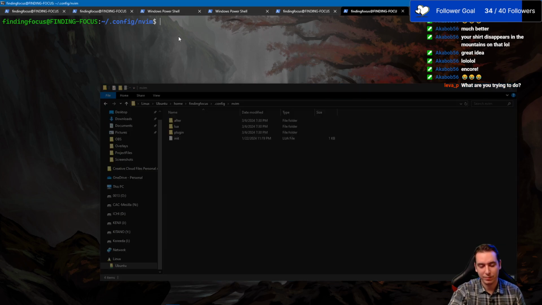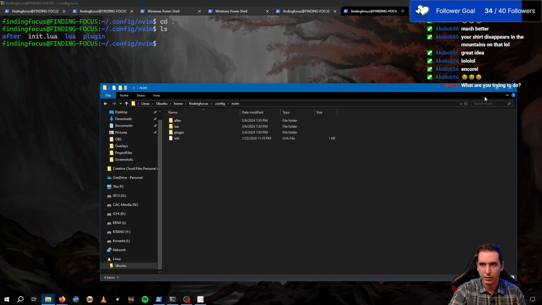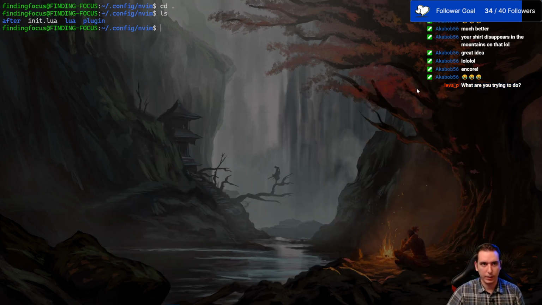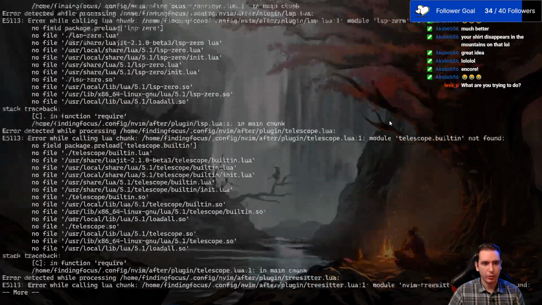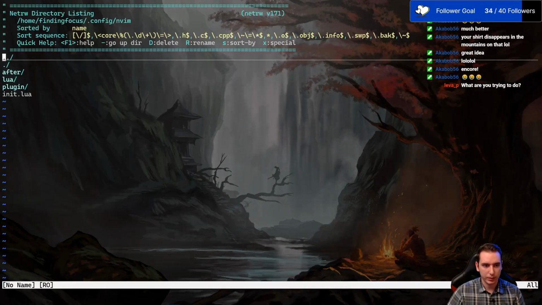Okay, so let's paste. We'll paste our whole config from the old machine, and we'll see what happens, because it won't like that, because it'll need to install Packer and everything. But let's see what happens if we open NVim here. Yep, I thought so. I think if we open our Packer and sync our Packer, that's a good first step.